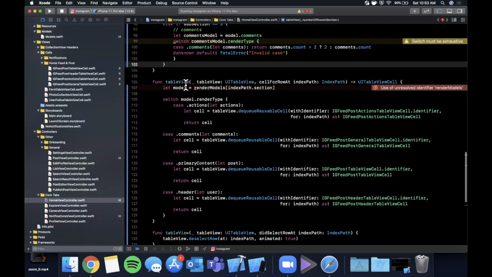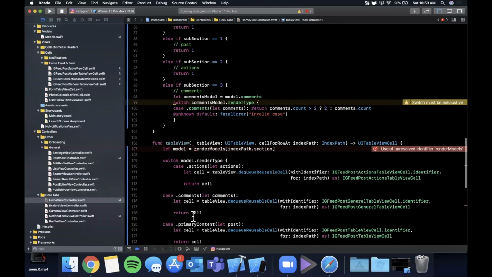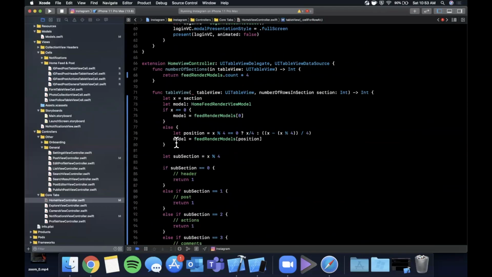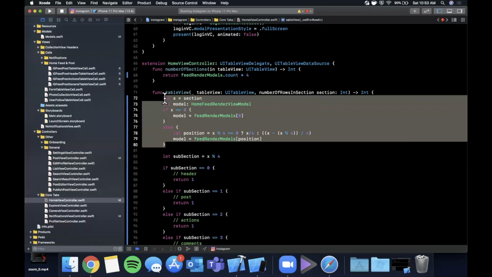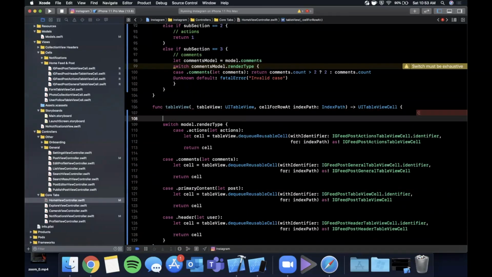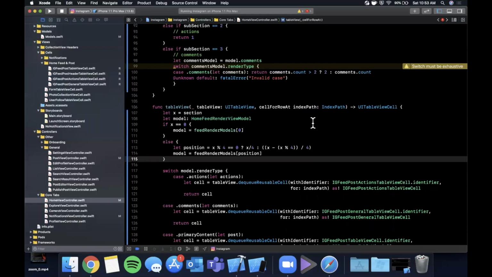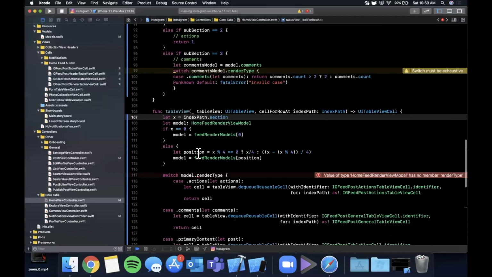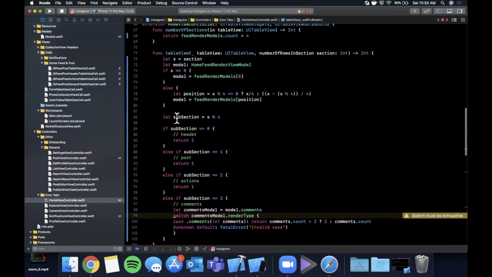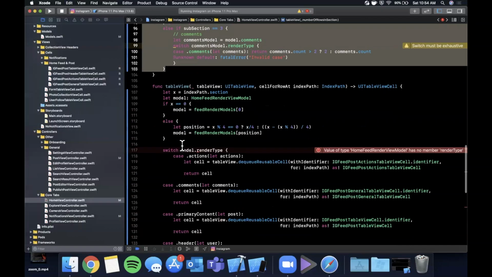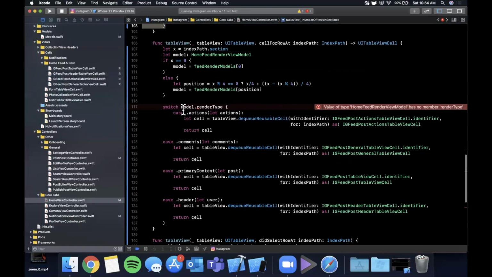So the issue is with these other functions down here. So what we want to go ahead and do down there is similarly get the model. So we can actually copy this business right here. So in cell for row at index, we get the model in the same fashion, except instead of using section, we're going to use index path.section. So that gives us our model. And then once again, we're going to get this subsection bit. And based on whichever case we're in, we are going to dequeue a given cell.